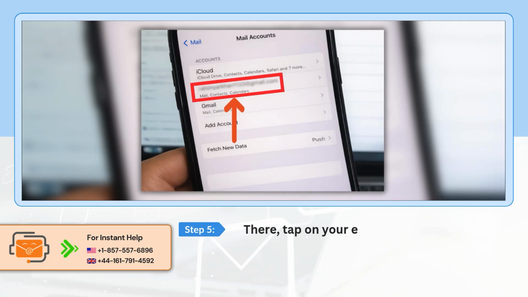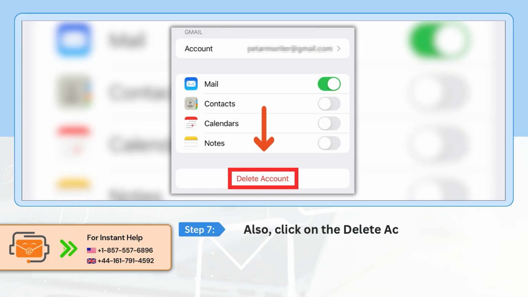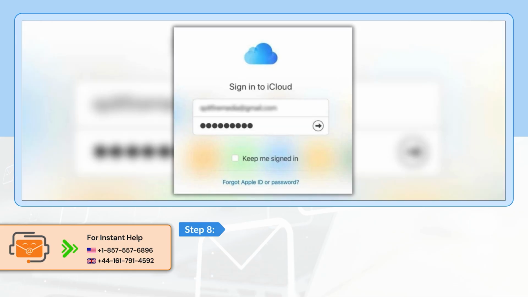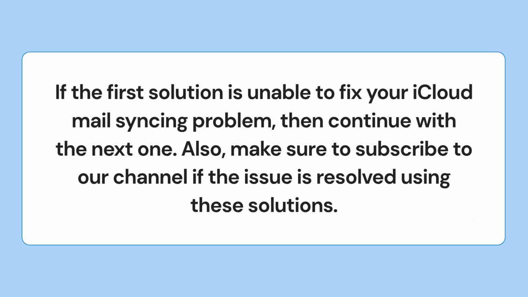There, tap on your email account. After that, toggle off and on the Mail option. Also, click on the Delete Account option. Re-add your account and see if the problem has been resolved. If the first solution is unable to fix your iCloud Mail syncing problem, then continue with the next one.